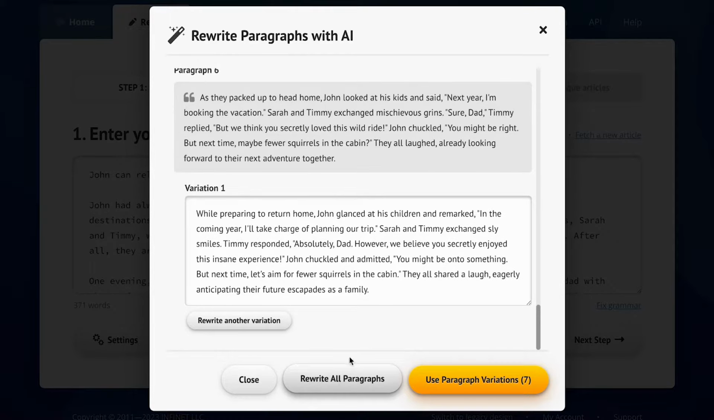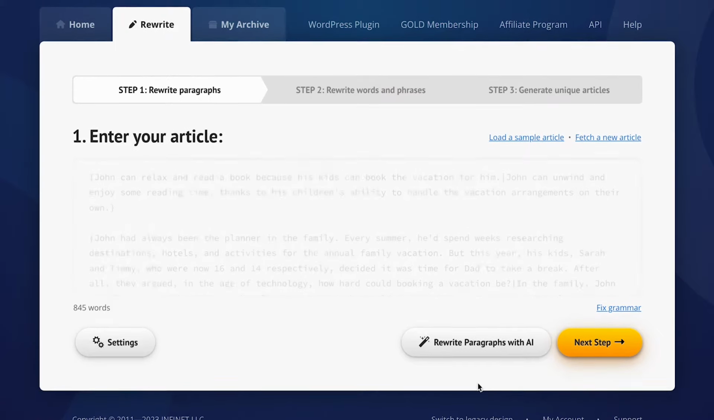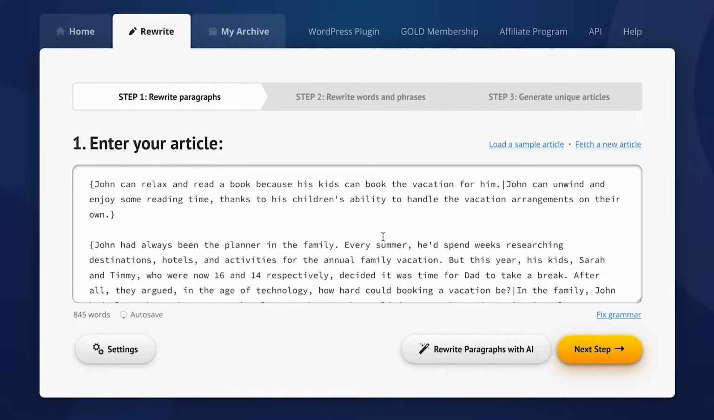Okay, so anyway, we are now done with the paragraphs, and we can simply click here, Use Paragraph Variations. And these new paragraphs will be automatically added to our article. Bam! It's as easy as that. Okay, now let's take another look around here in step 1. I think it's pretty obvious how we're going to proceed to step 2, right, with this button here. And if you've noticed, the big orange primary button has been the Rewrite Paragraphs with AI before. But now that we've done the paragraph rewrites, the big orange primary button has automatically changed to the Next Step button, which helps us guide through the entire process in a super friendly way.